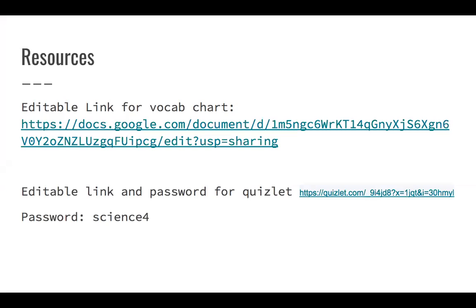So attached to the PowerPoint here is the link for both the vocabulary sheet that I'll use to introduce this week's words, as well as the editable link for Quizlet and the password that you need in order to edit the Quizlet link. I should note that the Quizlet link is already set up with the words from this week's critical vocabulary. However, if you do have something that you want to add in there, you are able to go through and do that with this link and password.